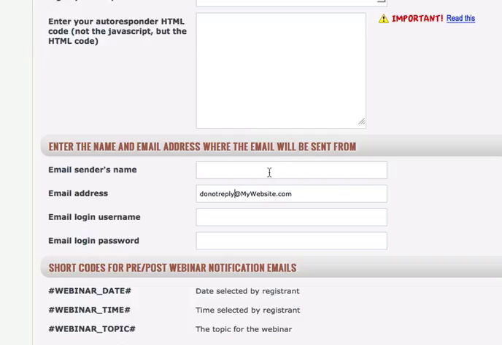If you don't know how to create an email account on your server, then you simply ask your hosting company, and they will do it for you in a few minutes. Once you have that email account in place, you need to enter here the sender's name, which should be your name or the webinar presenter's name. And finally, enter the account username and password so the webinar software can log into the email account. And don't worry, this information is 100% confidential. It will not be abused in any way.